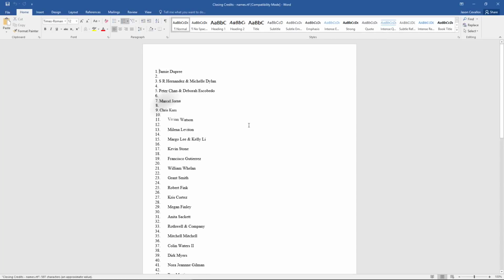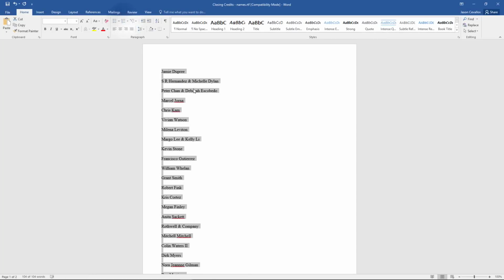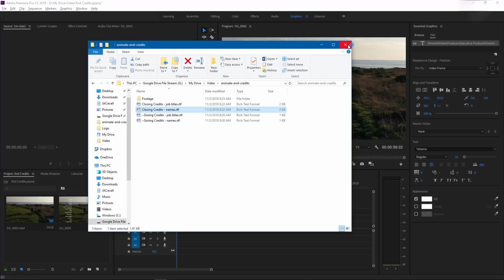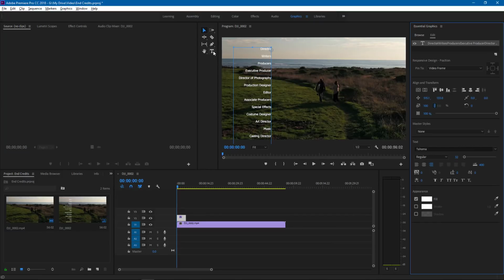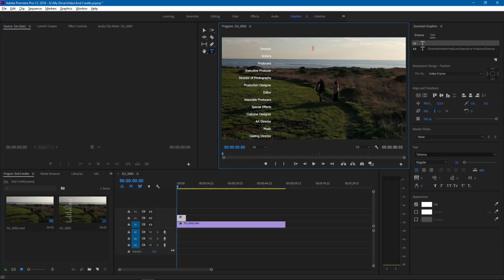This time I'm going to open the names. Control A to select all. Undo the numbering. Copy everything. I don't need this anymore. Click on the Type tool again to make a second text box. Control V to paste those.